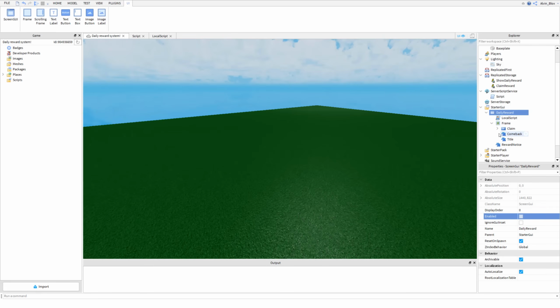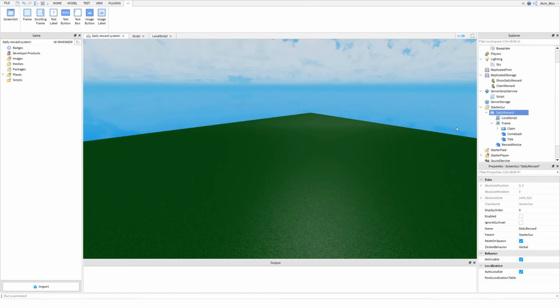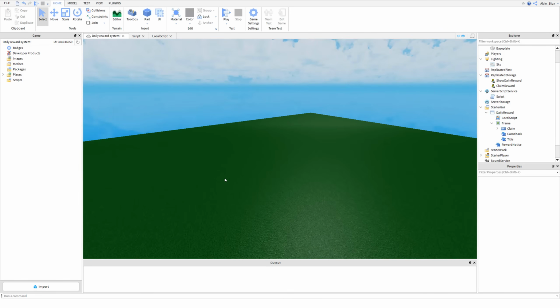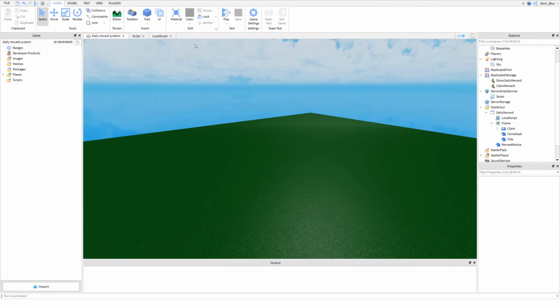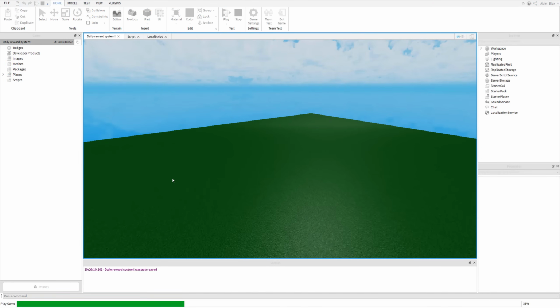Now, make sure that the daily reward GUI is set to disabled. Okay, so enabled is set to false. Else every player is going to get a daily reward as soon as they join, or when they reset, etc., because it's going to be on screen. So make sure it's disabled and turned off. Now let's go ahead and play it.